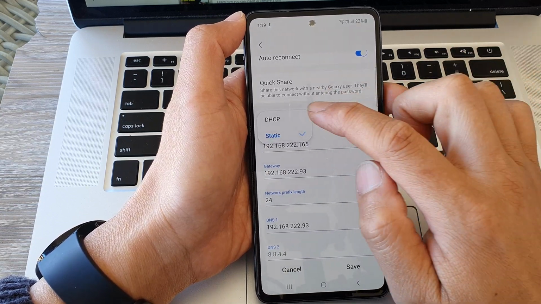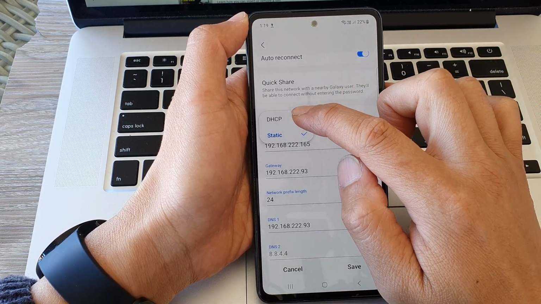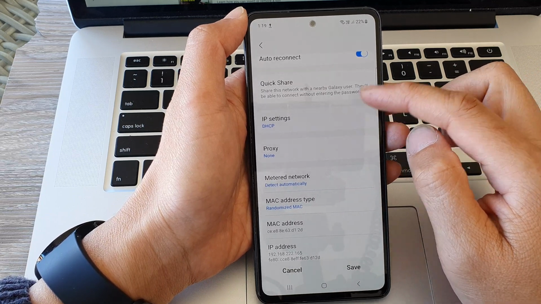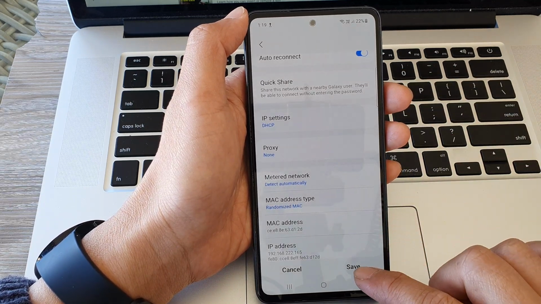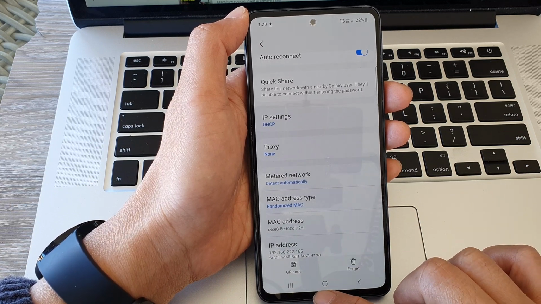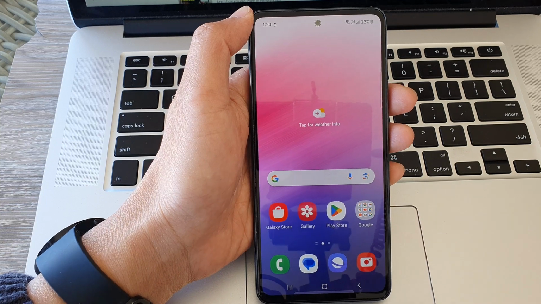And that's it. Otherwise, you can simply choose DHCP and the phone will automatically grab the IP address from your router. After that, you can tap on the save button to save the changes. Finally, you can tap on the home button to return back to the home screen.